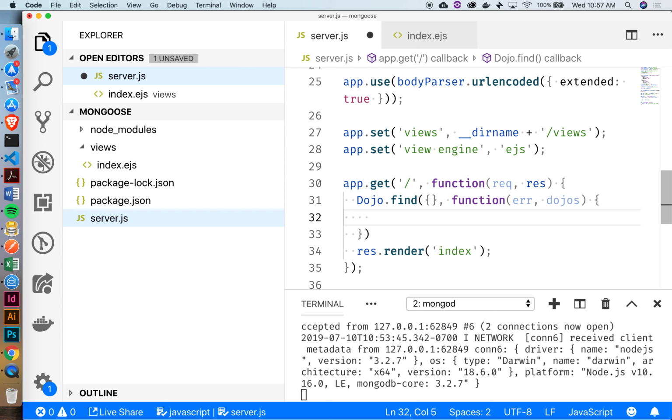And which actually makes sense on a lot of levels because we only get access to dojos once we've run this query. And this is what's called an asynchronous event, which means that as we go through this code, we have to wait to get the dojos back before we're going to do anything with it. We don't want to just render the page because the query hasn't yet returned its results. What if you did res.render index, comma, and then pass that in?